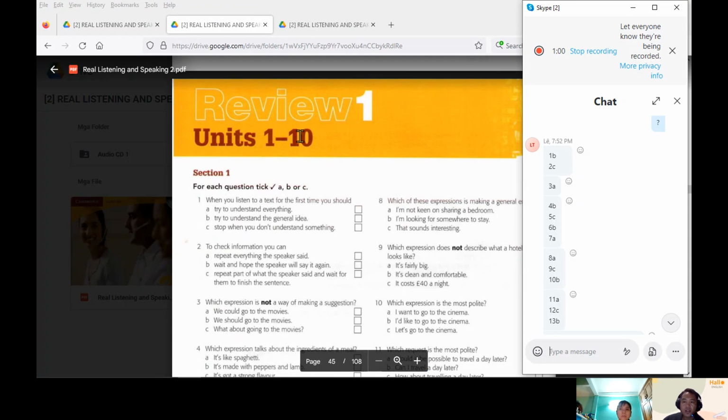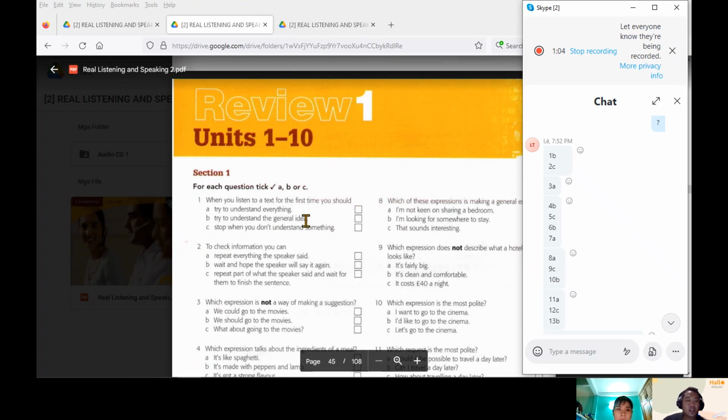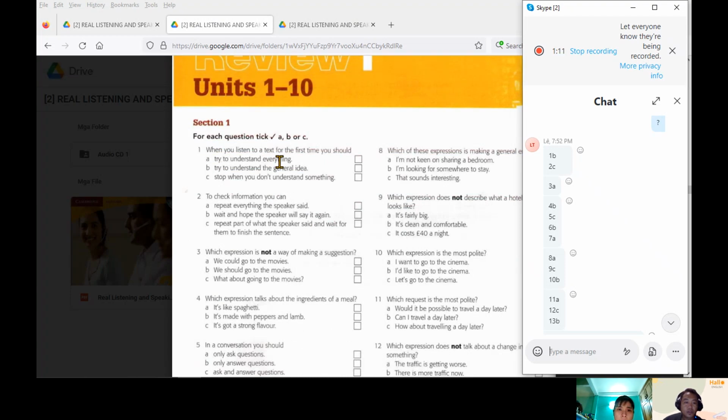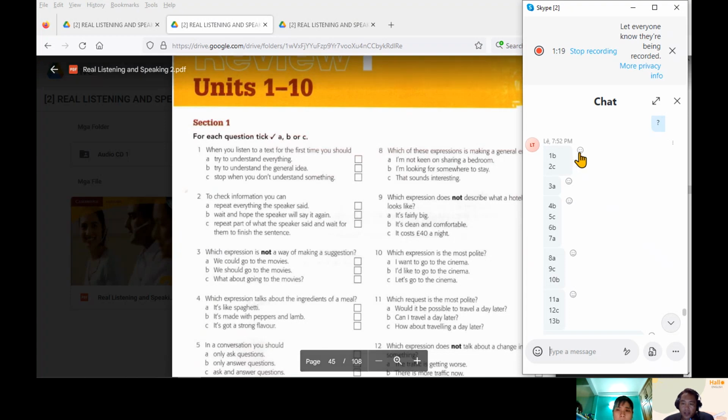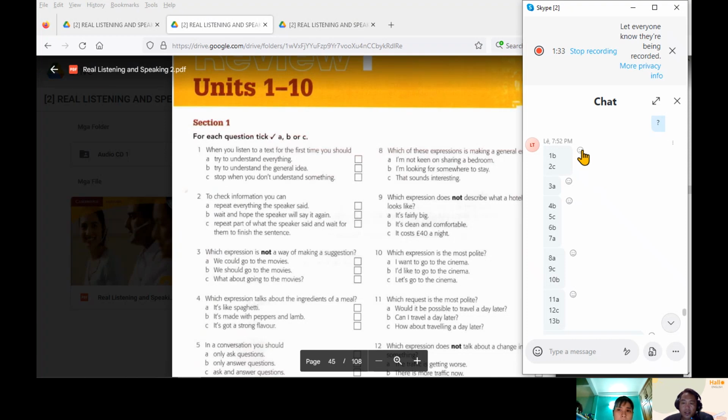All right. So these are your answers. Please read and tell me your answers. Start from number one. When you listen to a test the first time, you should try to understand the general idea. That is correct. Number two. To check information, you can repeat part of what the speaker said and wait for them to finish the sentence. That is correct.